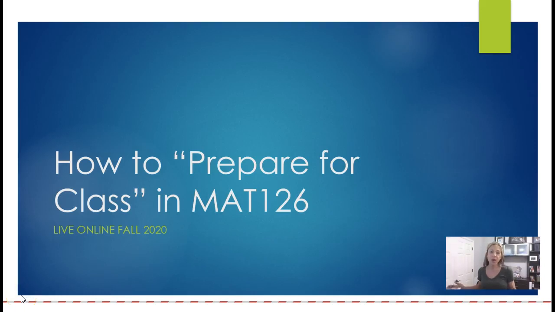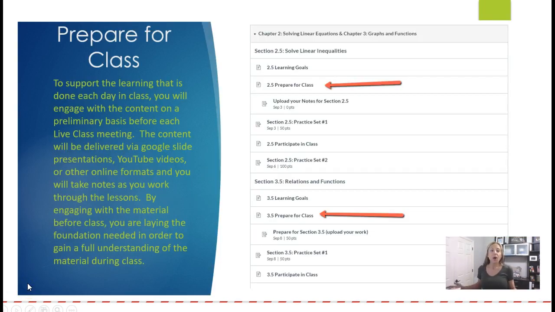Hello. Let's talk a little bit about how you will prepare for class in Math 126. We want to make sure that you have all the tools you need to be successful in order to get the most out of class. The way that we have it set up is that to support the learning that you're going to do each day, you're going to engage with the content on a preliminary basis before each live class meeting.